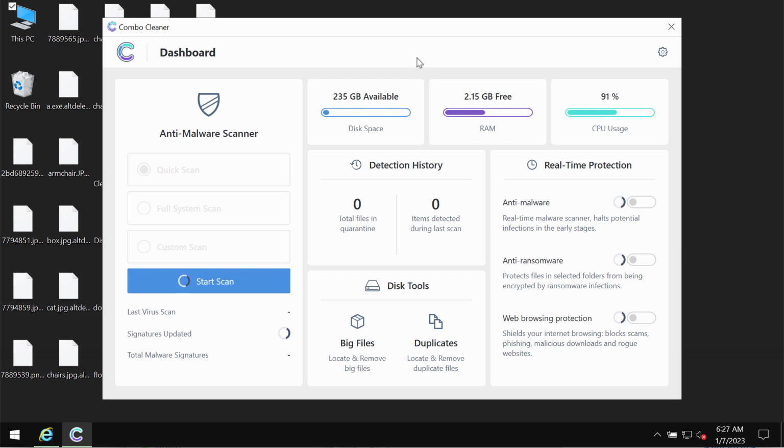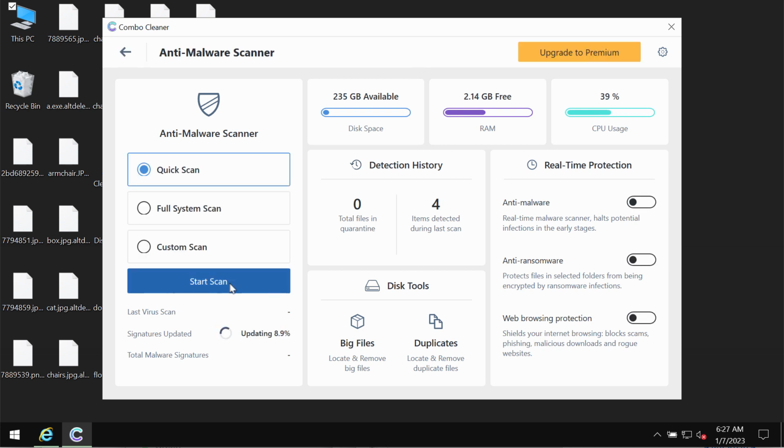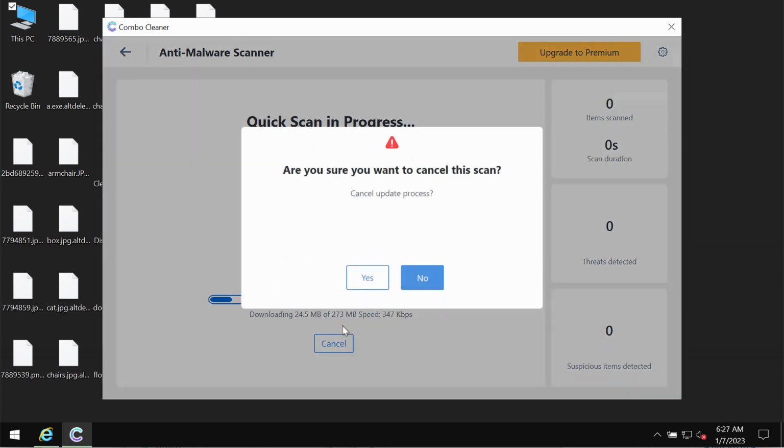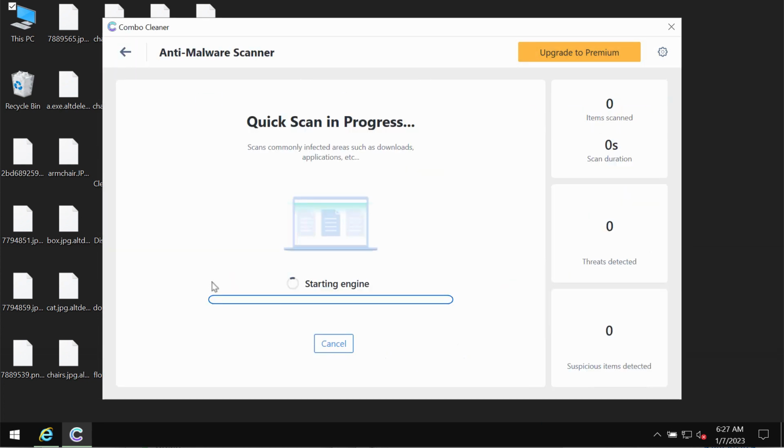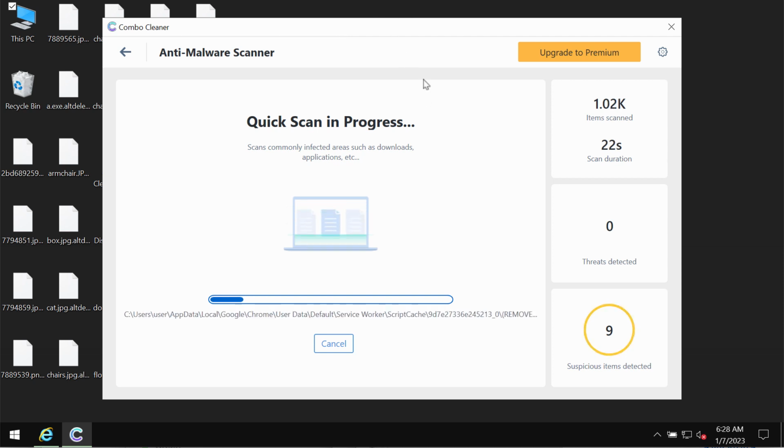Combo Cleaner is initially in the trial mode, so only the quick scan option is available. Click on the Start Scan button. The program would first of all update its anti-malware database, and of course this is essential for proper detection and removal of any malware. Then at the end of the scanning, Combo Cleaner will give you the summary of threats. You will also be able to know the exact locations of threats on the system.